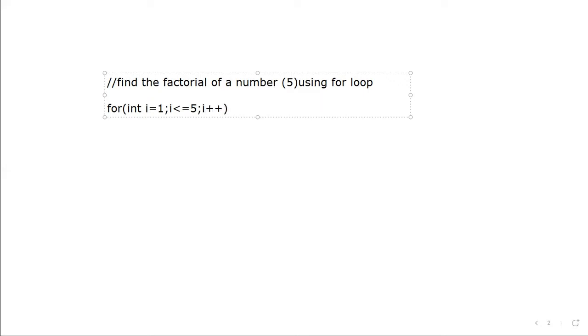Now, outside of the for loop, I have to take a variable int fact to find the product, initializing it with 1. Since it is a multiplication, we cannot initialize it with 0. After that, we write fact = fact * i, since in Java, into means star. Semicolon. Then we have to close the braces.